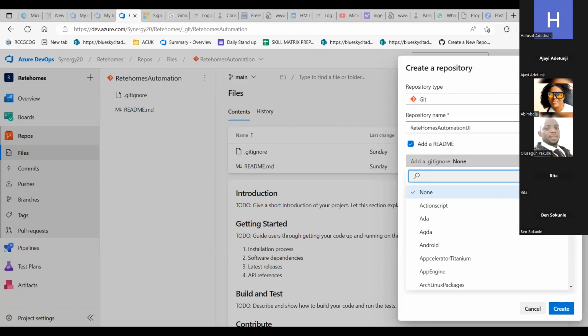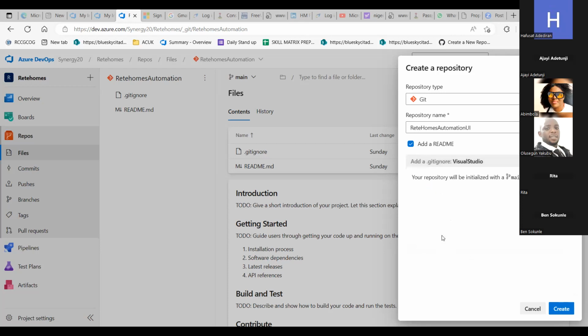you can see we have lots. Let's scroll down and look for Visual Studio, and let's select Visual Studio. You need to go to the bottom. Correct. Yes, Visual Studio. Select Visual Studio to ignore from Visual Studio. Yep. Now click on Create.